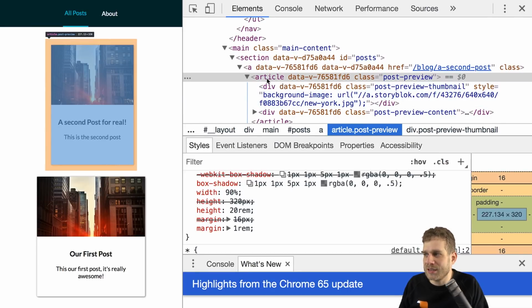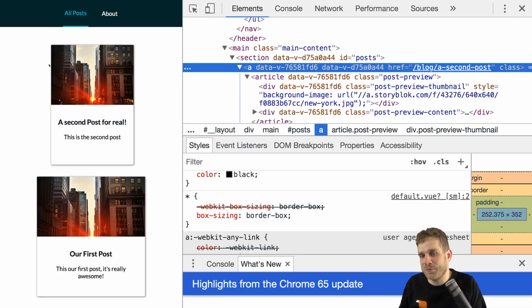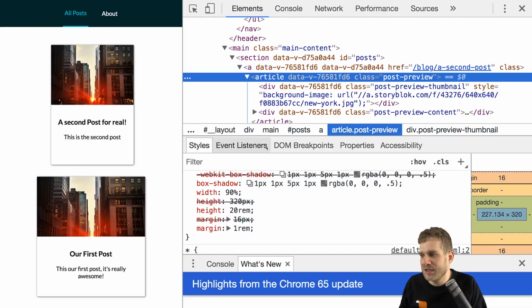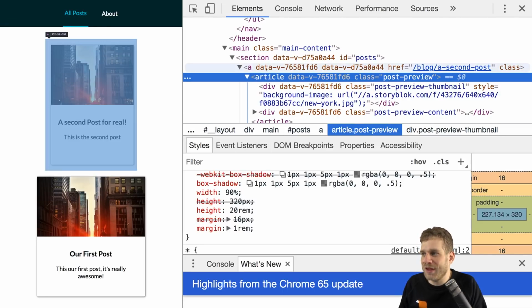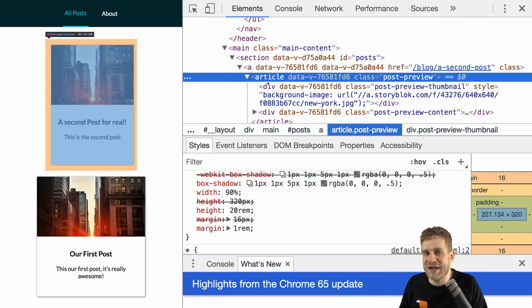However, these articles are wrapped by a link. And that link actually is not a block level element. It doesn't take 100% of the page width. And therefore, the width in here, 90%, refers to the width of our anchor tag, which is an inline element, which is only as wide as it needs to be to fit the content into itself. And therefore, these 90% don't have any effect, at least they're not relating to the page width.